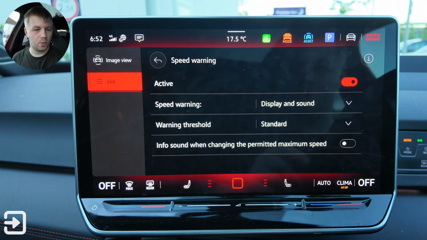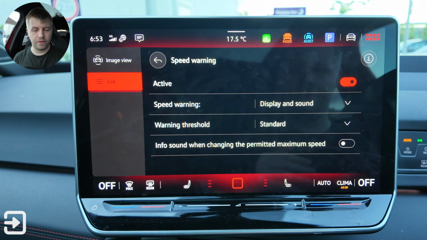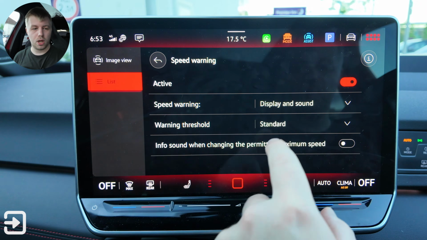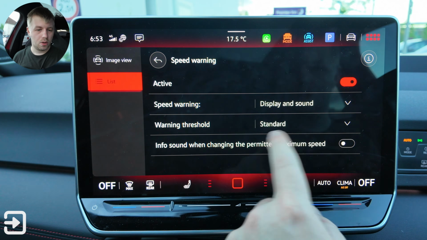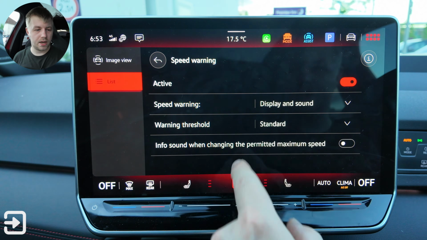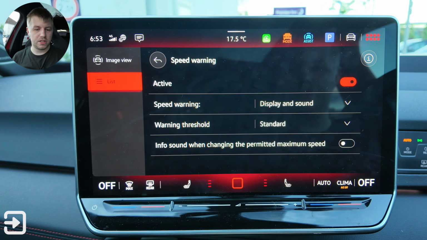Speed warning, so the car does a very good job in terms of knowing what the speed limit is based on the internet database it's got, as well as looking at actual road signs. Now I would do an audible alert, as well as display and sound, warning threshold, standard, 5 or 10, and info sound when changing the permitted maximum speed.